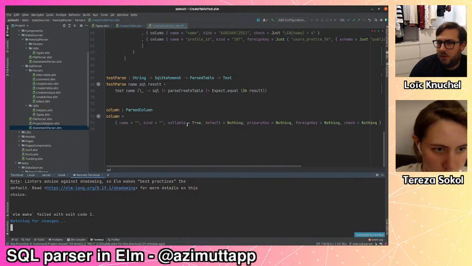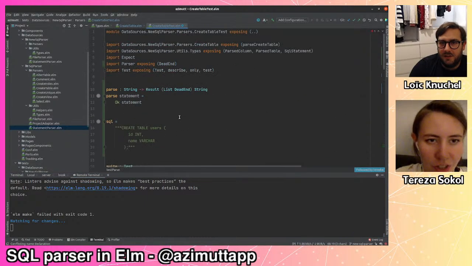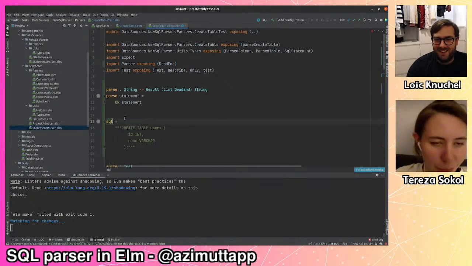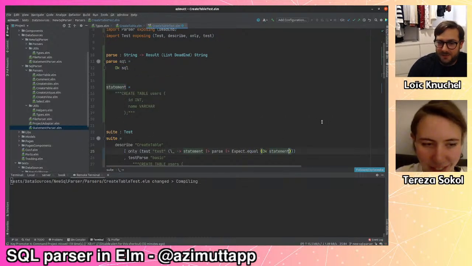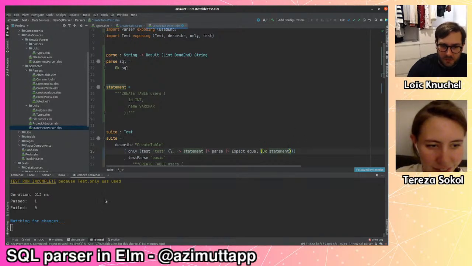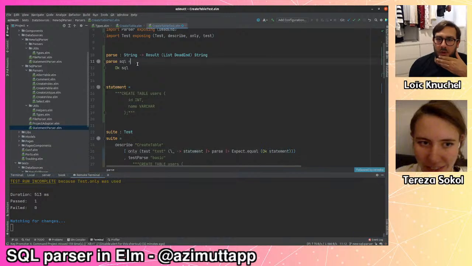Still not working. Oh, we have another one. Yeah. Maybe just changing the global one. Maybe so. Yeah, let's do this. This one is statement. Yeah. So now it passes. So now we have this parser.